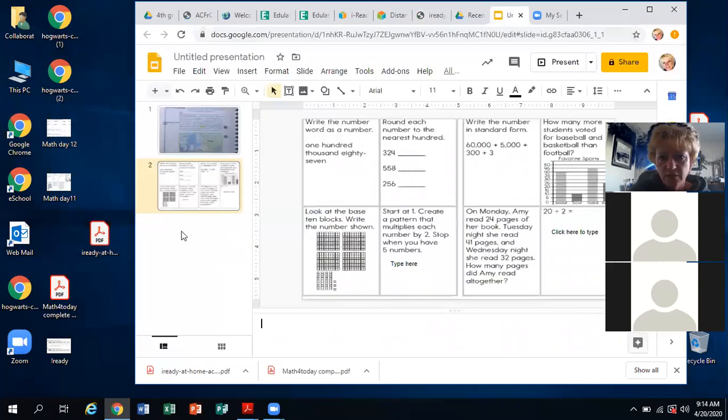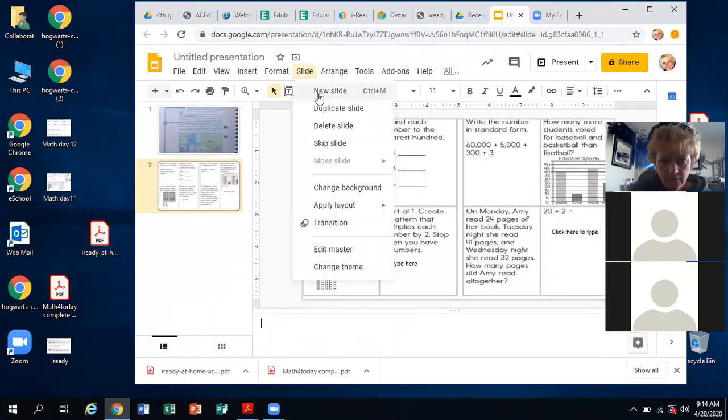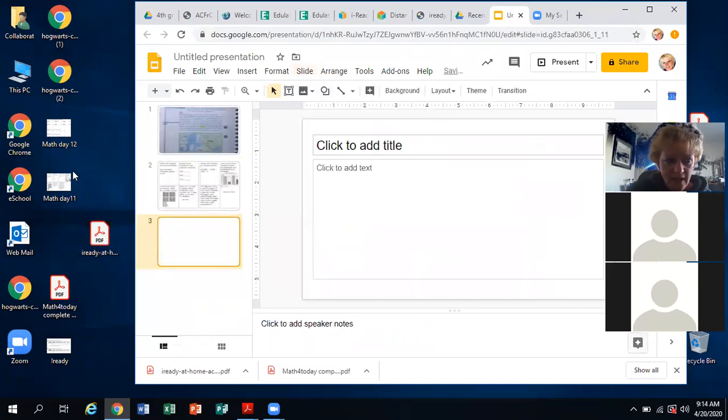I can go back into Google Slides. Again, I can insert another slide. And again, I have to get rid of these text boxes.